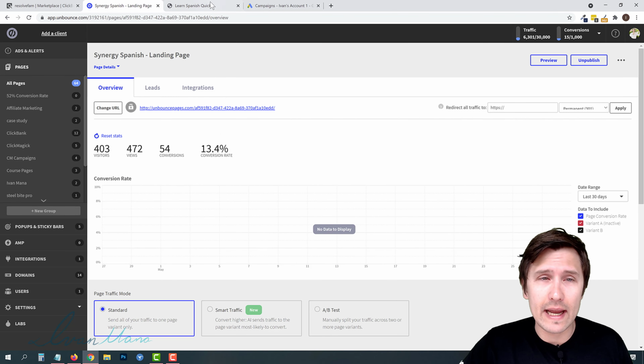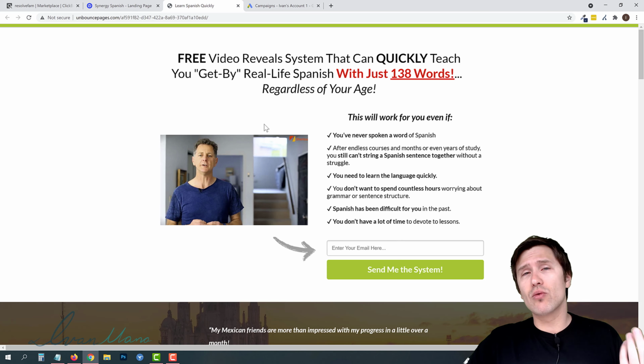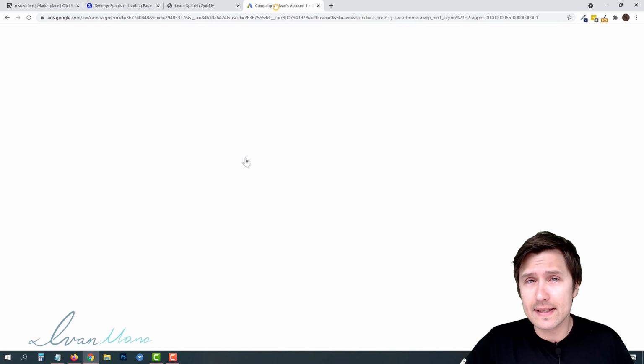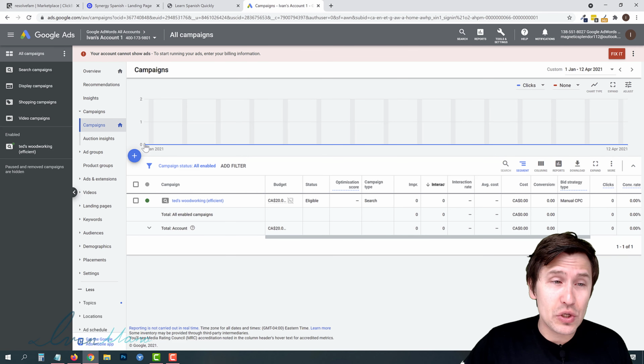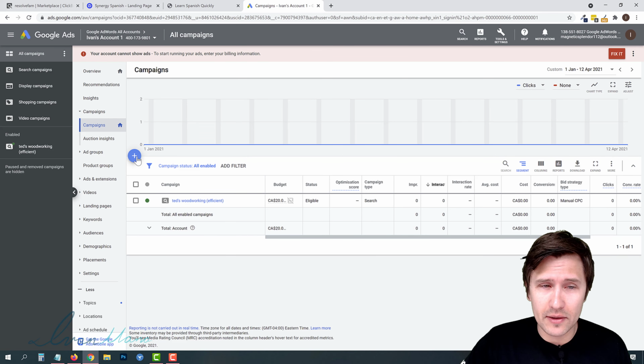Basically, you do need a landing page. So once you do that, we're ready to head over to Google Ads. And this is where we're gonna do this whole thing, right? This whole lazy way approach. So in your campaigns tab, you're gonna click on the little plus sign.